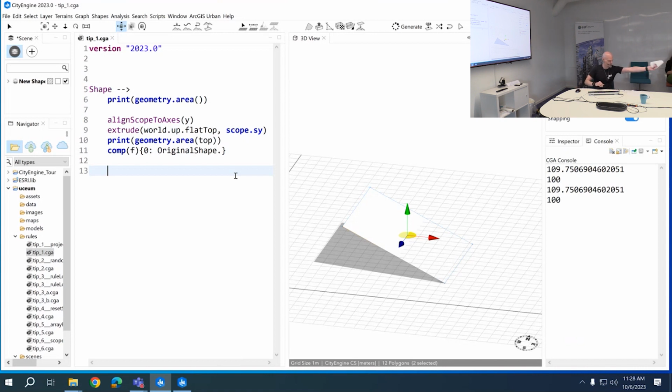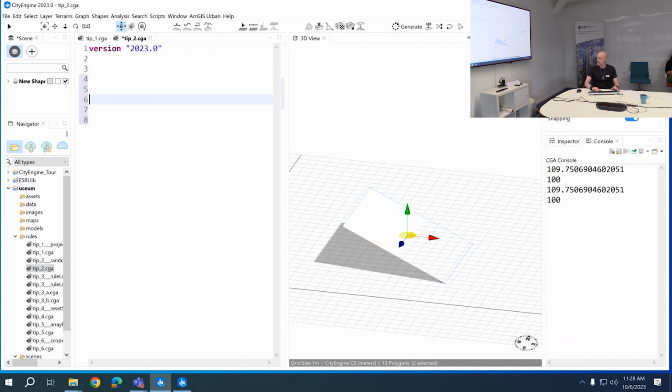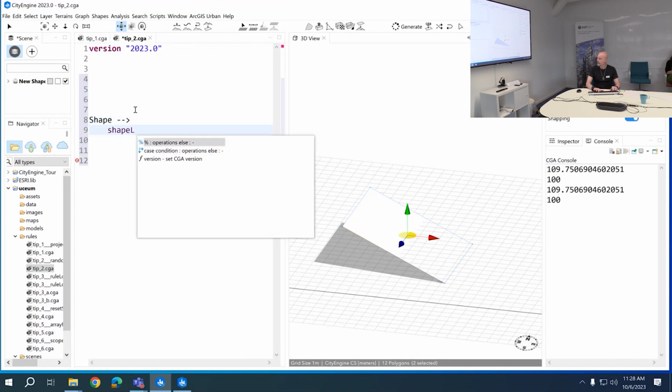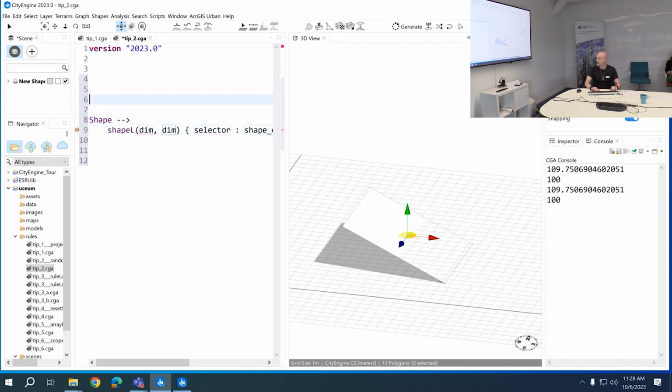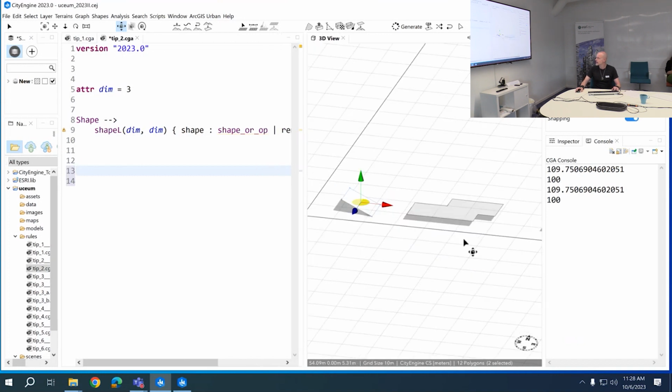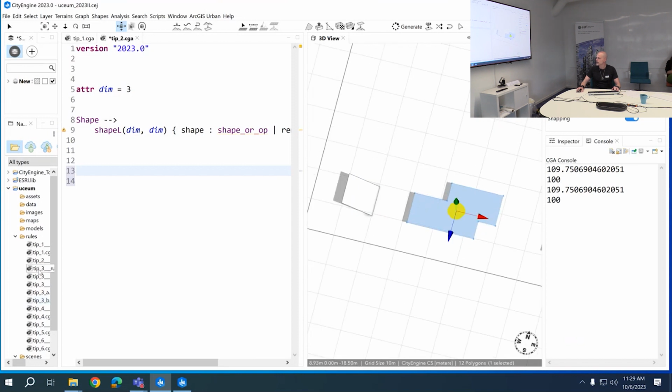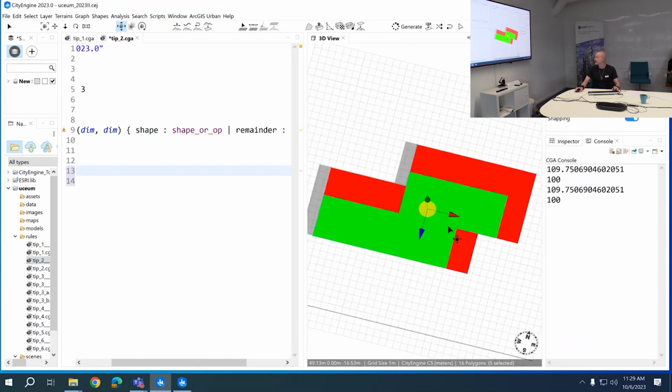Cool. Tip number 2. So that's the shape L. Let's go here, move it up a notch. Tip number 2. All right.